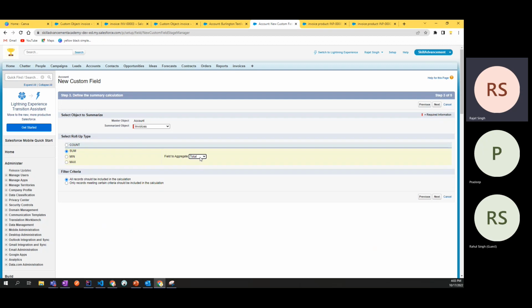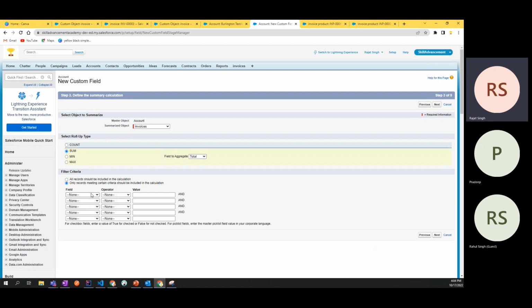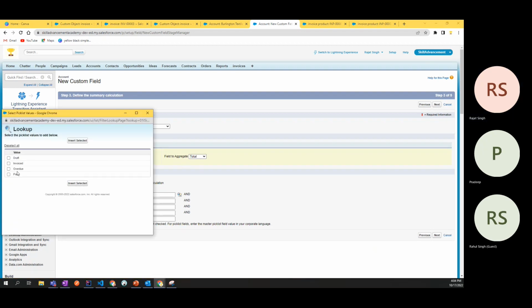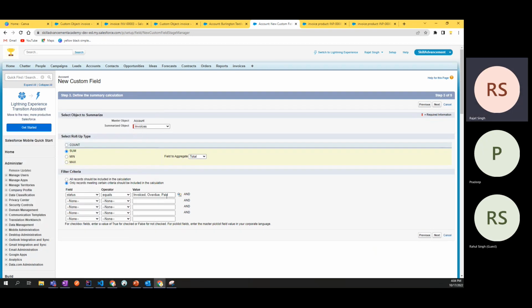But now we want to filter only those invoices which are not in drafted state. I mean, we don't want to show those invoices which are still being created. We only want to show the total of those which are already created, I mean, which are overdue or something. So we can create the filter based on invoice status. The status should be equal to not draft, but invoiced, overdue, or paid. Makes sense, right?